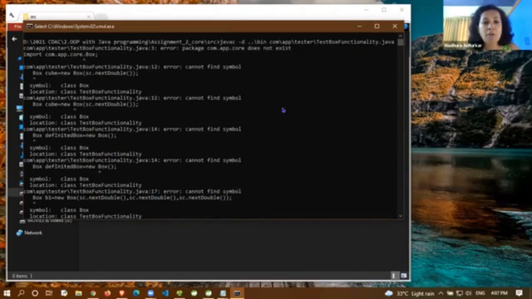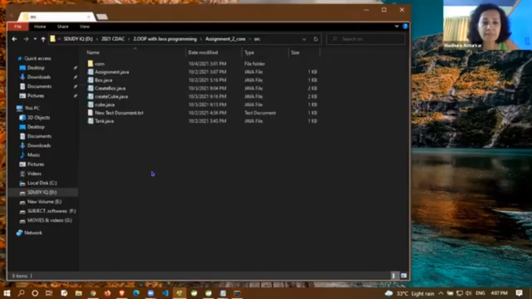Package com.app.core does not exist. So फिर भी कुछ तो गलत है. देखते हैं.